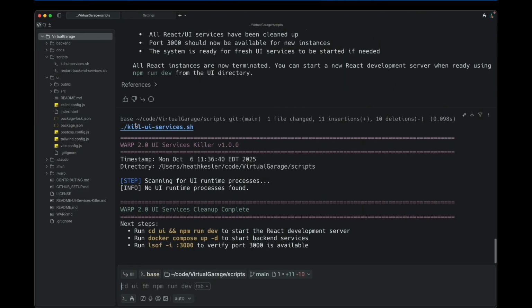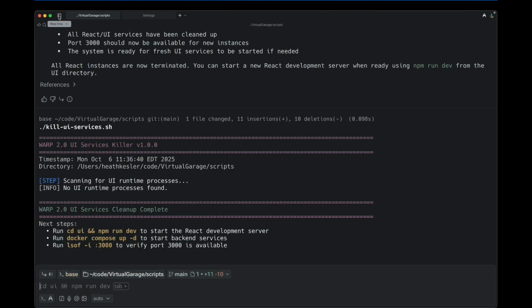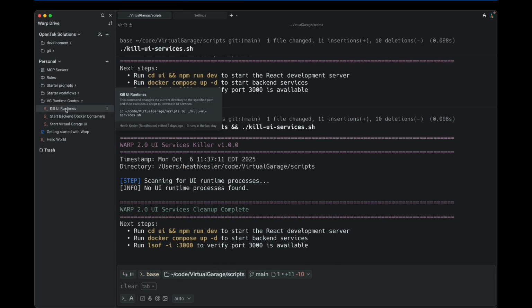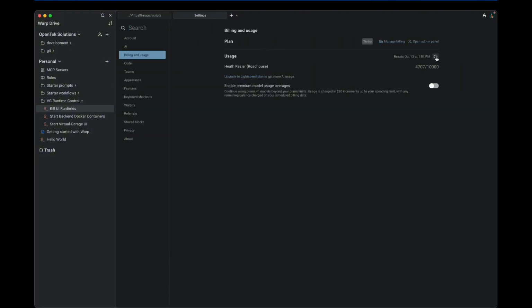The other nice thing is that you can come in here and not just have the script running, but you can also add workflows. As you can see, I've added a workflow called kill UI runtimes. So I can just click that, hit enter, and it does the same thing. It goes out and actually runs the kill steps. And again, just so that we verify, nothing was used. So you can see the power of setting up these workflows and scripts so that you're not constantly using the LLM and the agents to work within your environment.